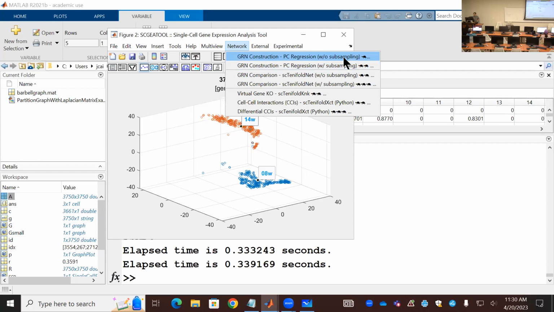In theory, maybe with subsampling we can get a slightly better network, but we haven't really compared that before. This one, without subsampling, you just put everything in and build a single network. Well, this will build multiple networks and take the average, basically. This will be much faster, okay? So that's one, there are two options here.